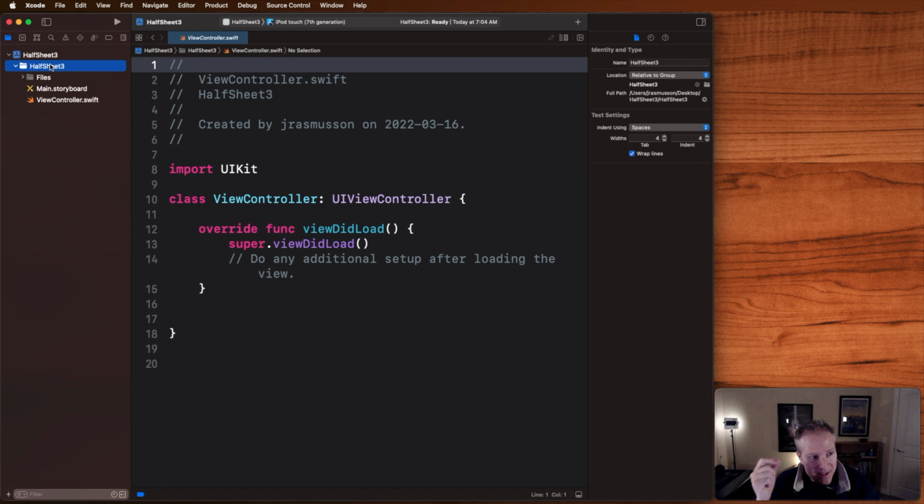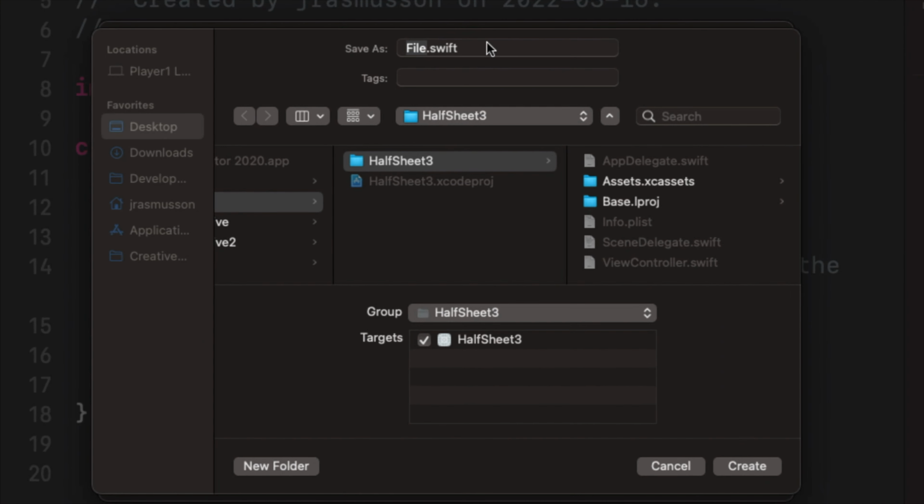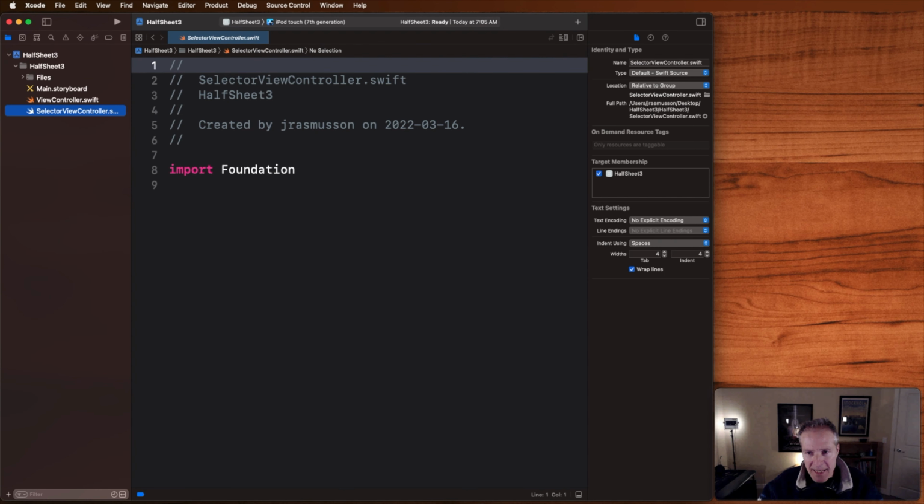Let's create this and just see what this looks like. That's where we'll build our half sheet controller. So I'm going to create a brand new Swift file here, and let's call it selector view controller, just like that. We'll go create. And I guess we can do this now.